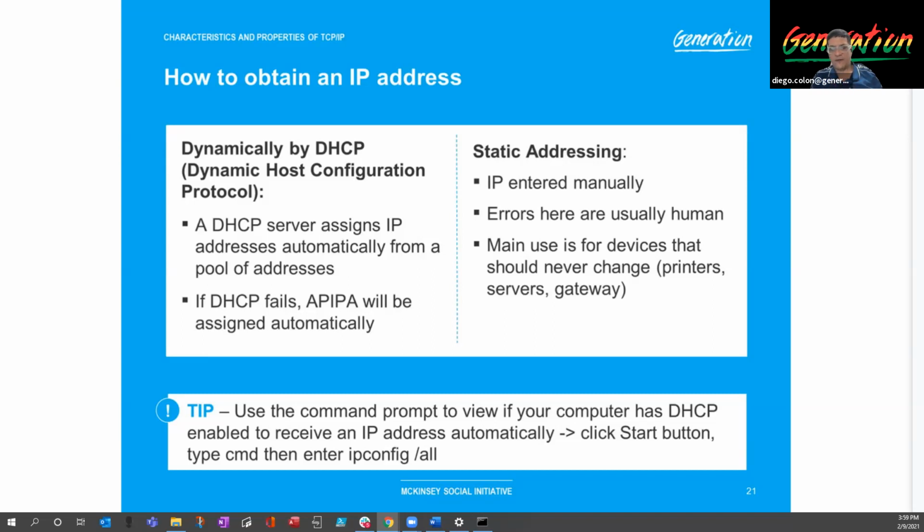If the server itself fails, or the router is unable to reach the actual DHCP server, then APIPA will automatically assign you an IP address.